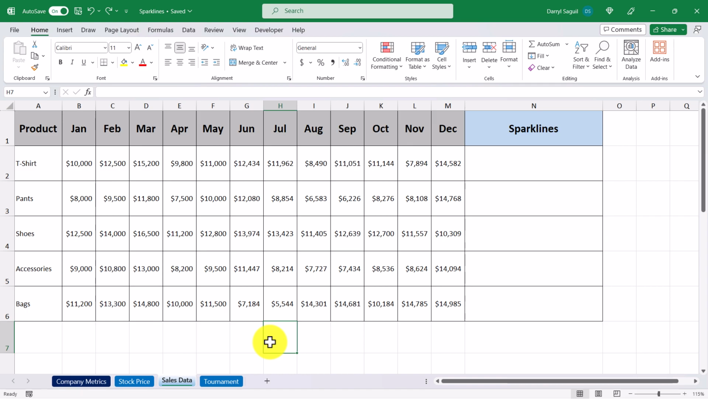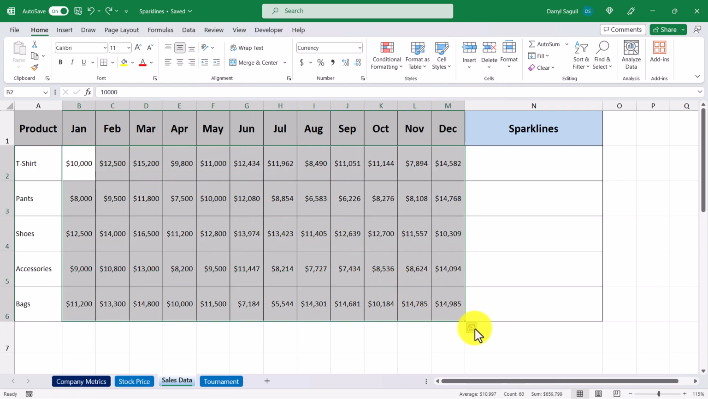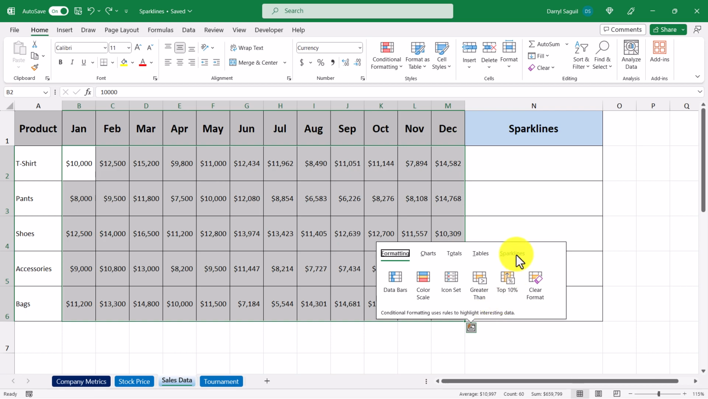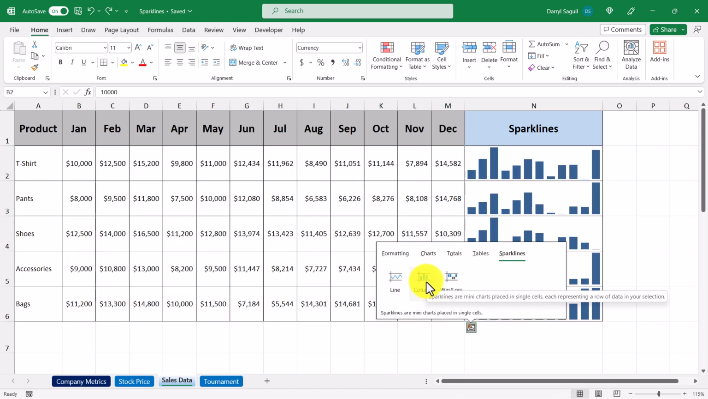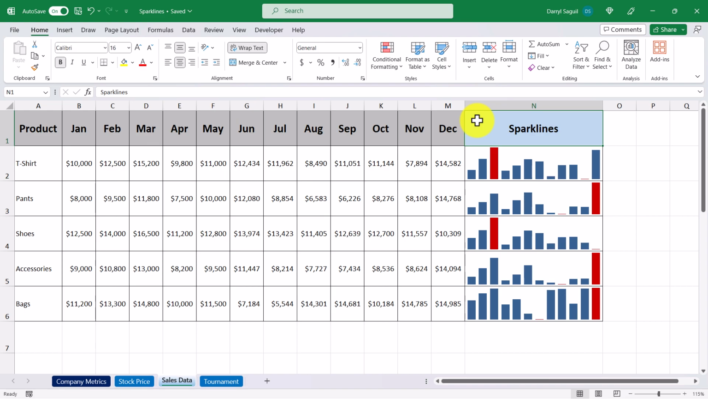In this example, we have a list of products and their sales figures by month, which we can use Sparklines to visualize as well. So just like the previous example, I'm going to select the cells that I want to create Sparklines with, go to Quick Analysis, and then go to Sparklines, and I'm going to pick the column option this time. And I'm going to also highlight the high point and the low point. And just like the previous example, with Sparklines we're able to make really quick observations. So in this case, we can see that most of the sales peak around the end of the year.